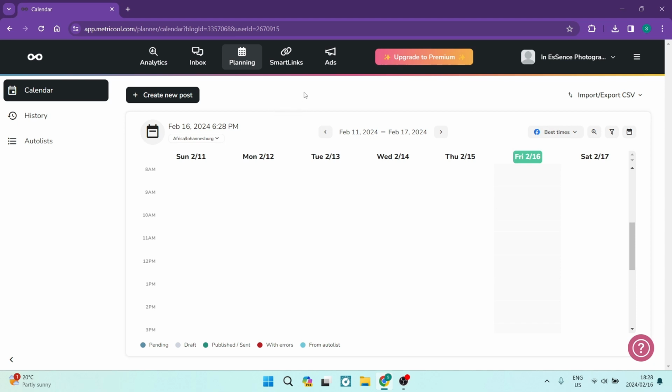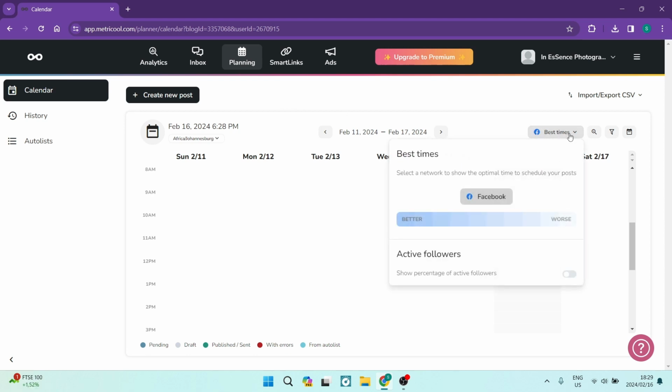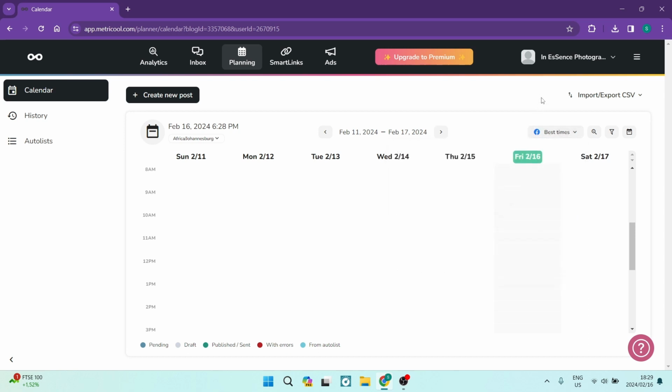And one of the nice features actually is that Metricool shows you when is the best time to post your Instagram post. So over here you can see it says best times, and of course it needs some data so it can actually tell you what the best time is to post. So you need to obviously use Metricool for some time, so they can get an idea of when your posts are actually being viewed, when most of the interactions are actually happening.